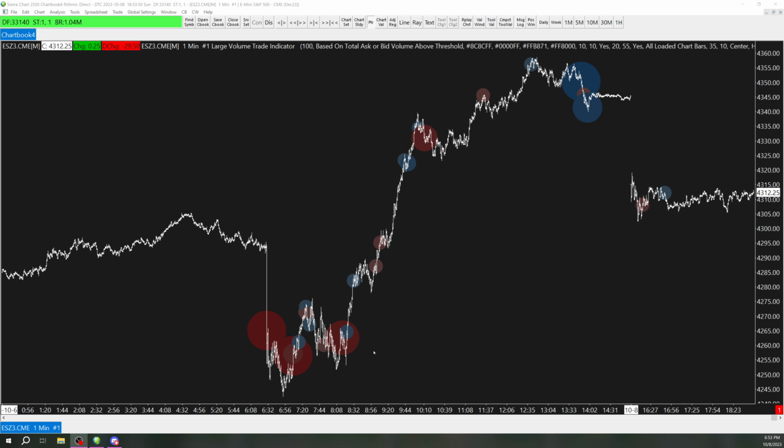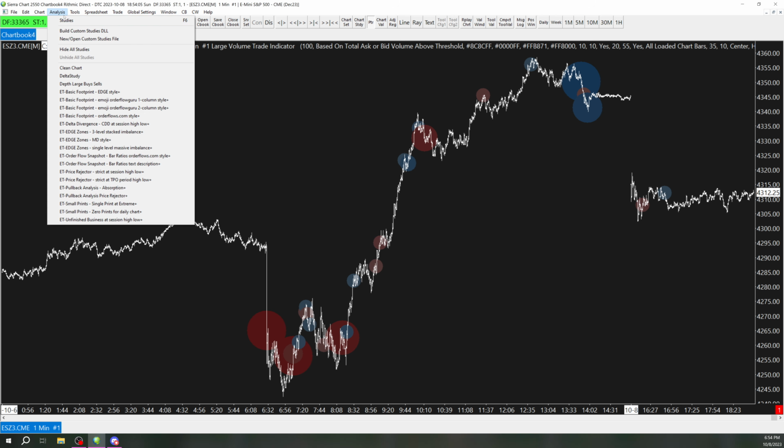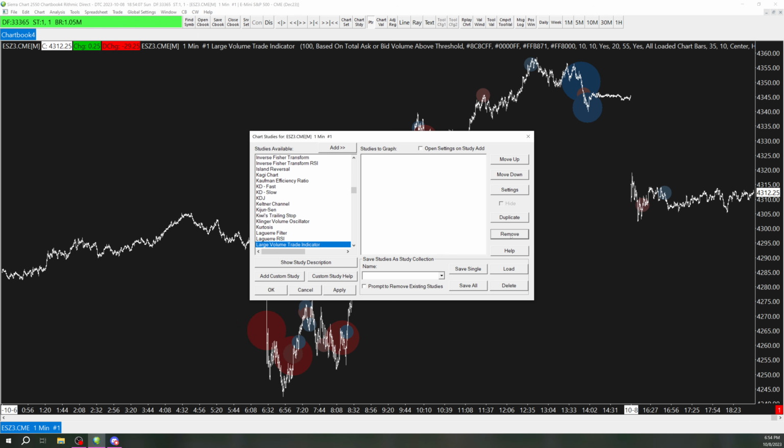And so this is very useful if you don't really want to have the tape, as the tape sometimes can be quicker and it can be hard to remember where these orders transacted at, if they were buy side or sell side. So what I'm going to do right now, I'm going to remove this and show you guys how to put it on from scratch.